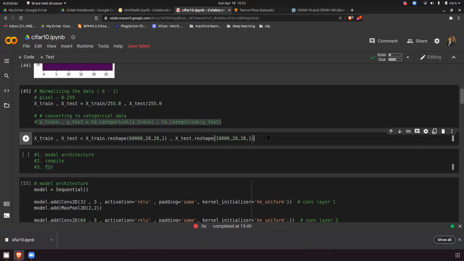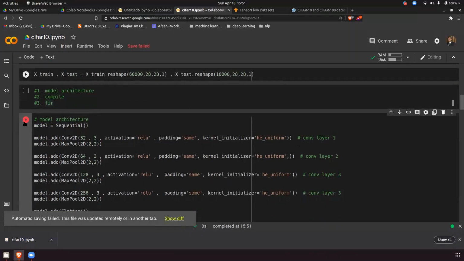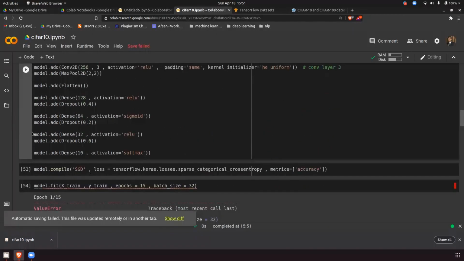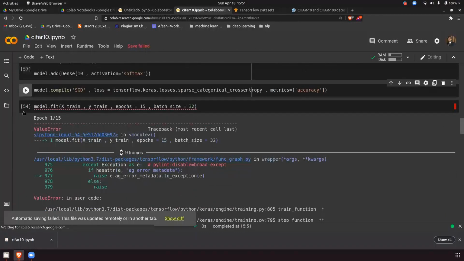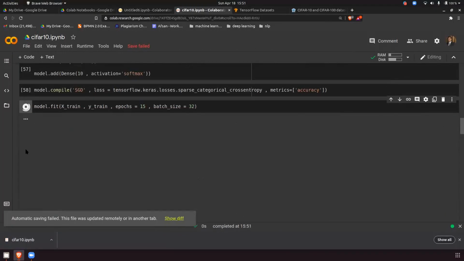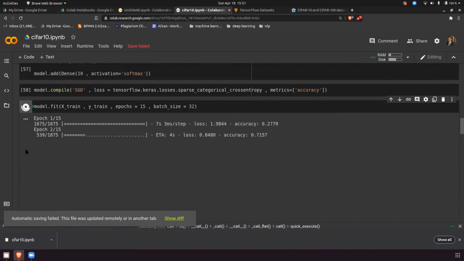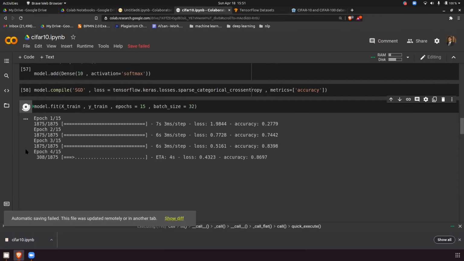Any issue in this? No. Okay, so everything is correct here. Let's run this. Now it's running. See the accuracy I'm getting. I'm getting an accuracy of 83%.